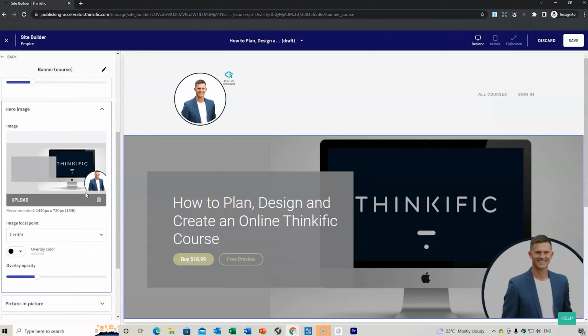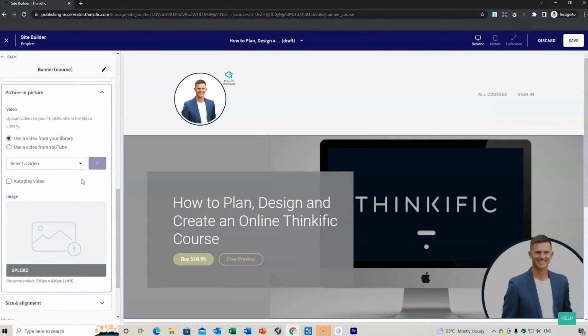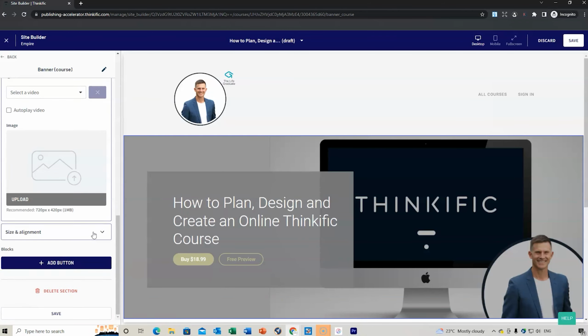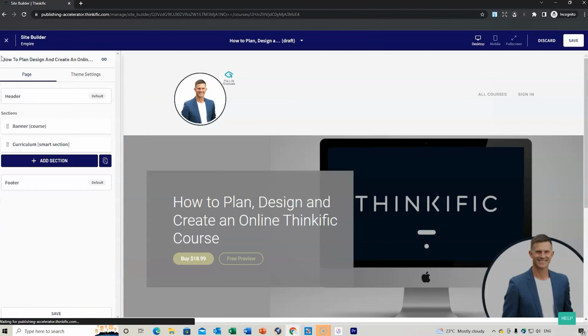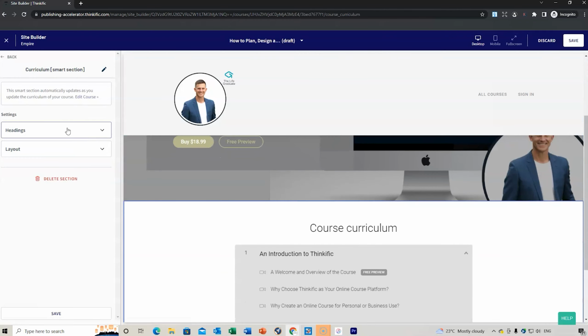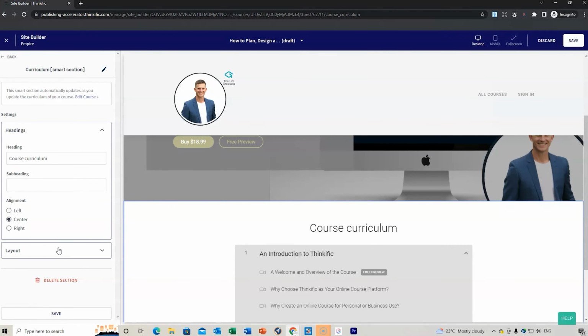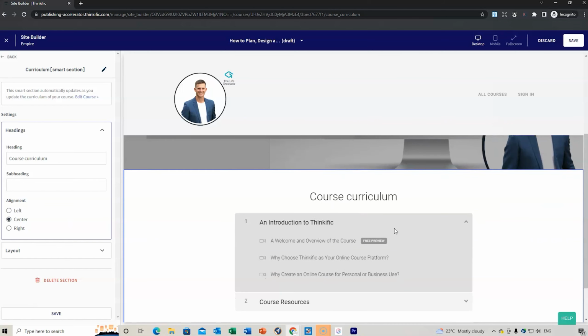to. Then we've got our hero image, picture in picture, if you want to add any of those sort of things, size and alignment. And if we go back one, we can go to the curriculum. So we go headings, and you can adjust all this information and see how it automatically starts to add the course curriculum when you're adding it in the main builder that we were doing before.